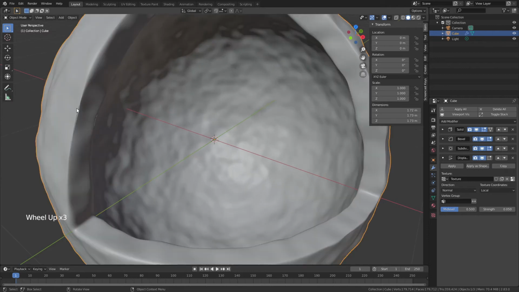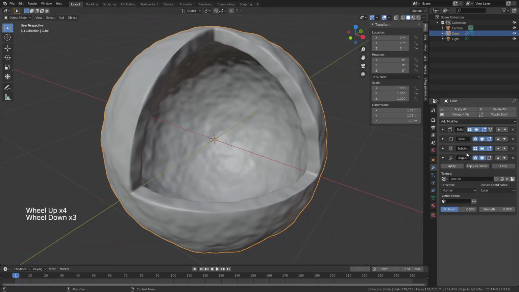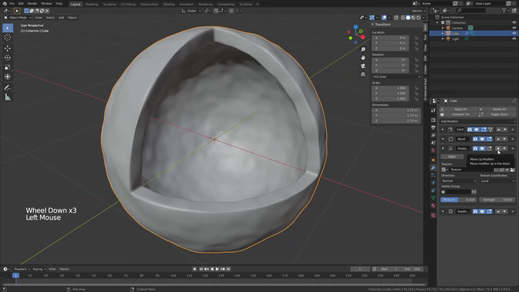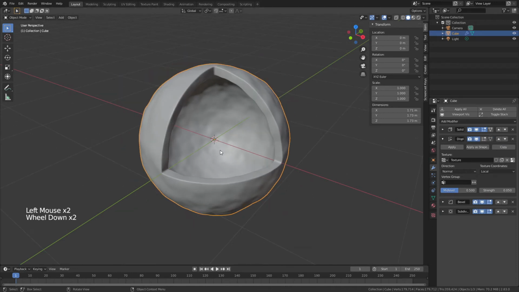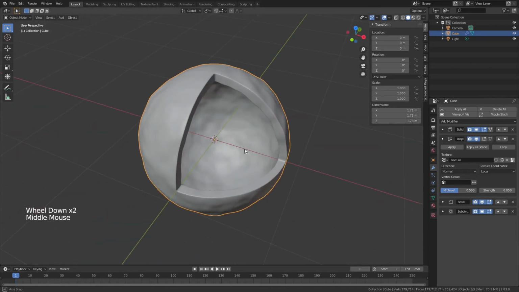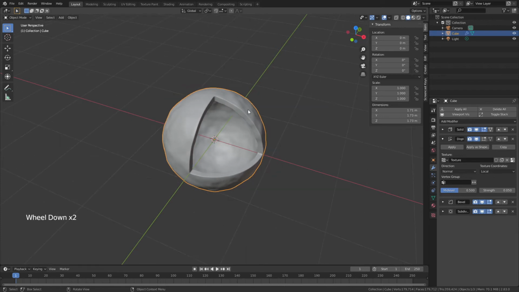You'll notice that we have some shading issues on this edge. To fix that, simply move the displacement above both the subdivision and the bevel. And just like that, we would have our finished figure. And this would work for any offset that you might cut. So be it a hemisphere, be it a quarter, an eighth, all of that will work, no problem.